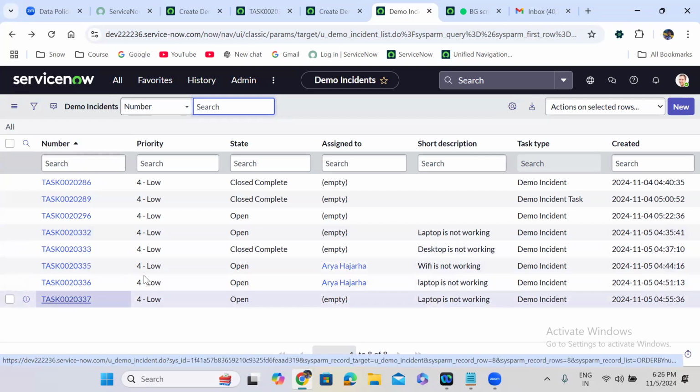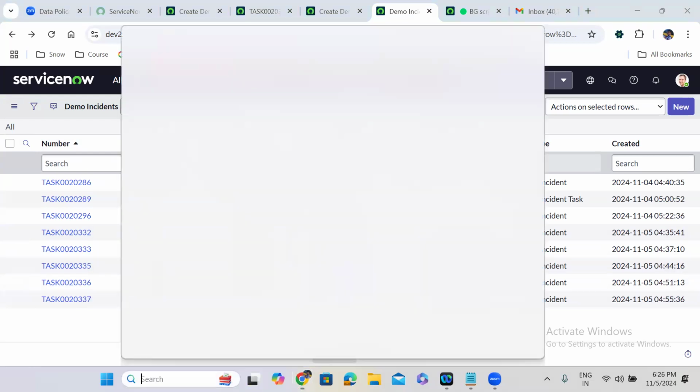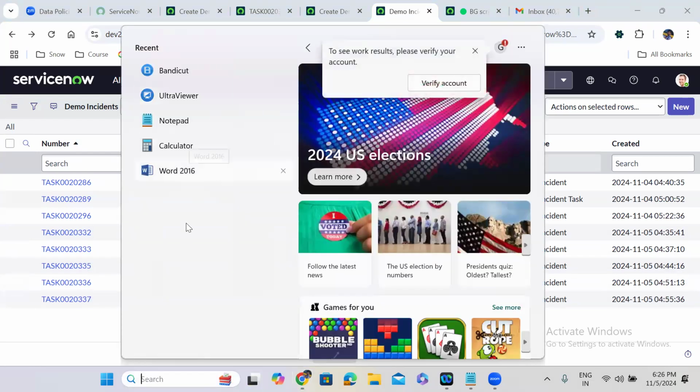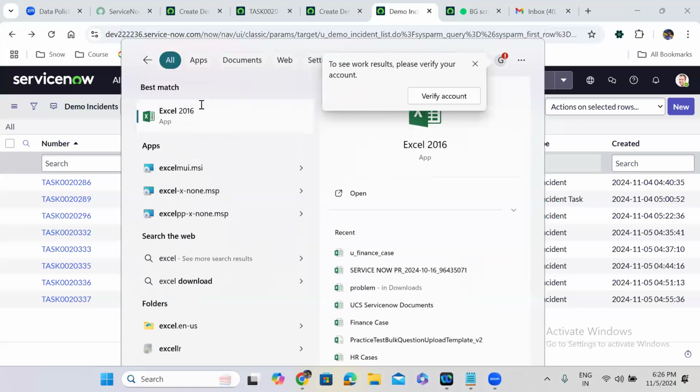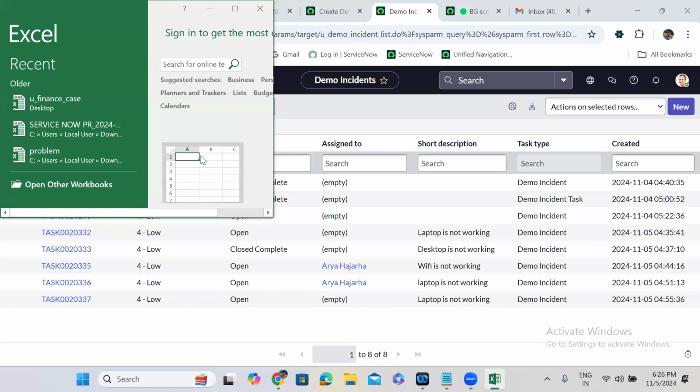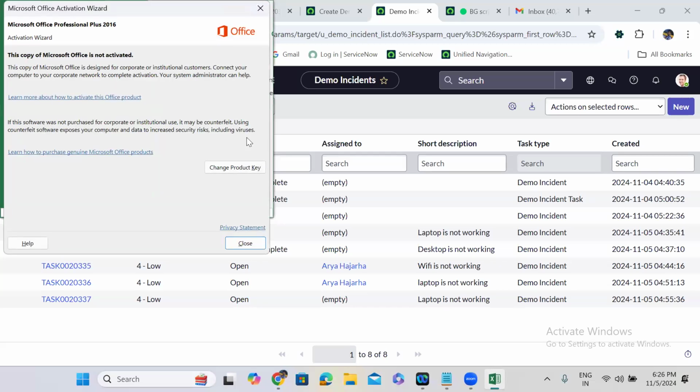Now I am going to show you that using an Excel sheet also you can create a record on the table, guys. I am going to open the Excel sheet. Using an Excel sheet also I can create a record on the table in ServiceNow.